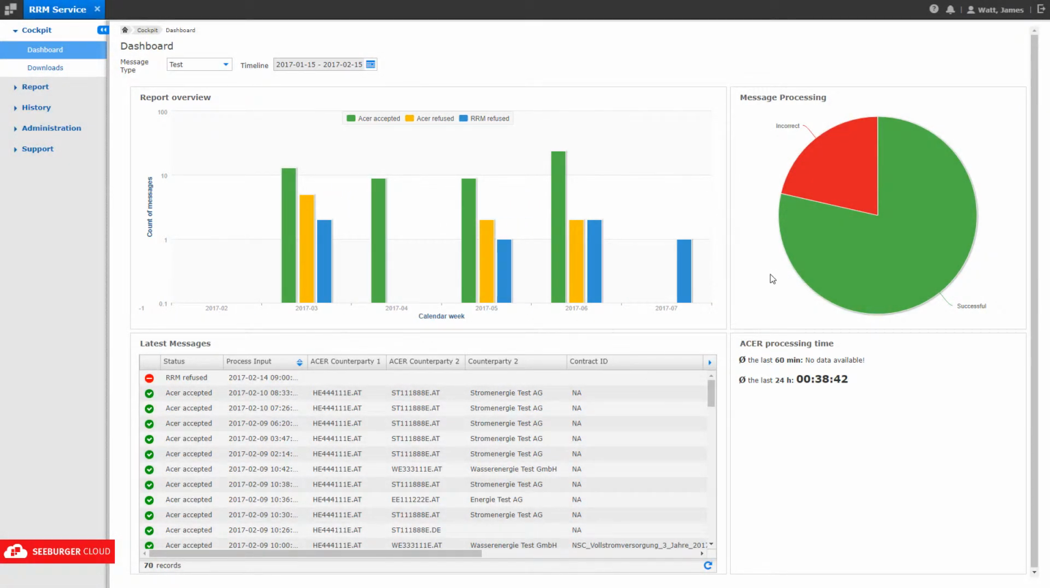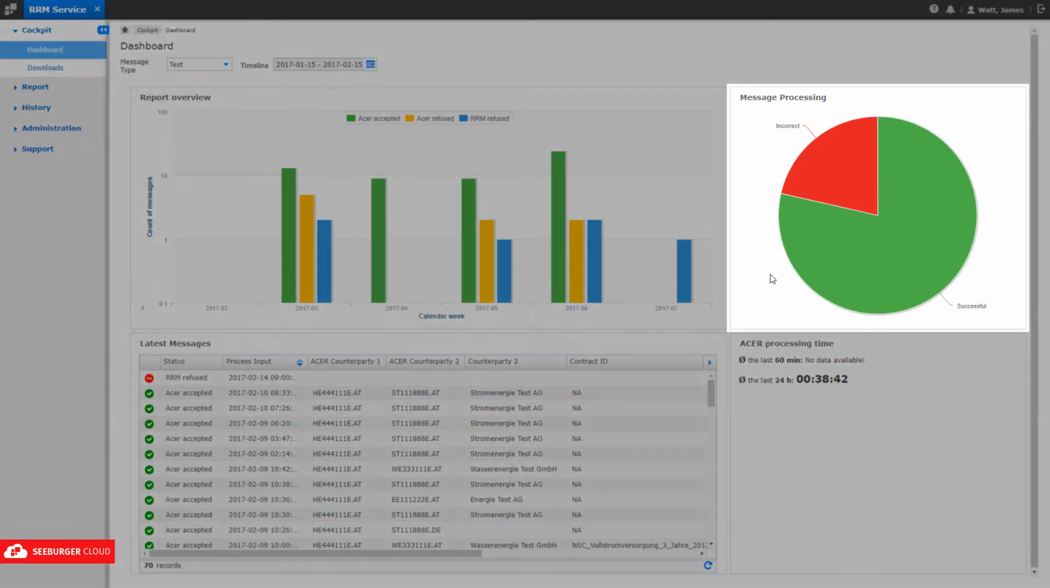On the right side next to latest messages, you can see a pie chart showing you the message processing. This pie chart shows you how many messages were processed successfully and how many were incorrect. You can interact with the pie chart. Move the cursor over the pie chart to see the absolute number of successful and incorrect messages and their percentage.